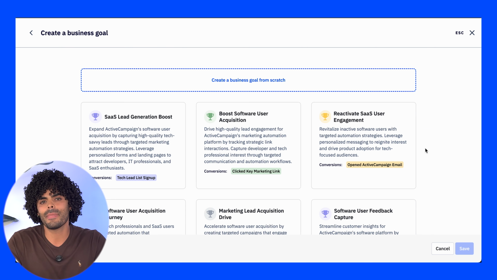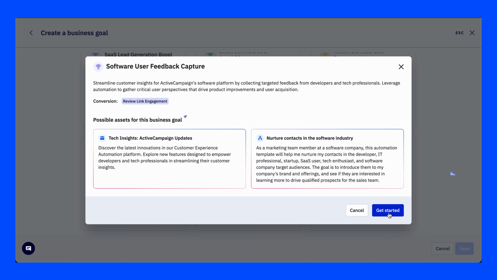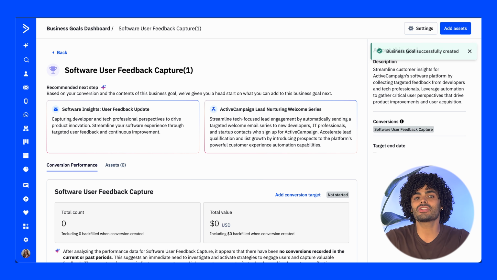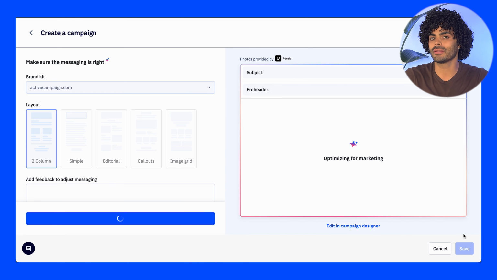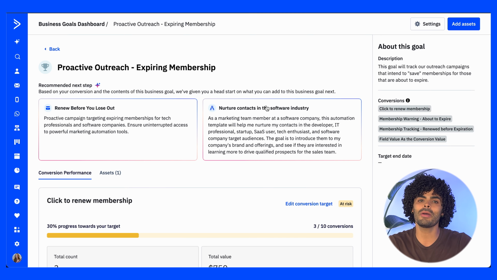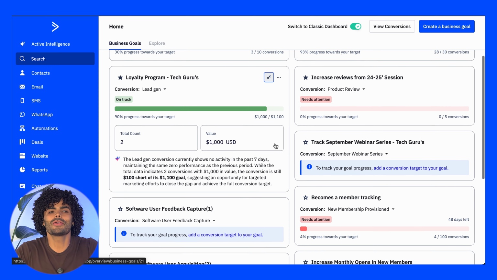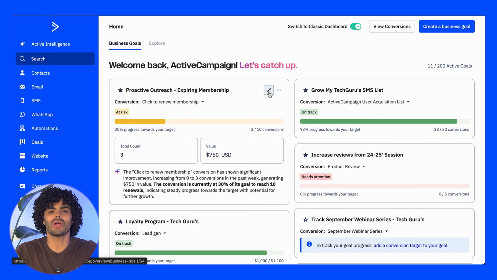Now, for the second path, using a recipe. This is your ultimate shortcut. Our recipes are pre-packed strategies for common business objectives. When you choose one, the goal, the conversion, the best practice automation, and an email campaign are all instantly created and linked for you. It is the fastest way to activate a complete, proven customer experience. So, whether you build from scratch or use a recipe, you are set in a few seconds.